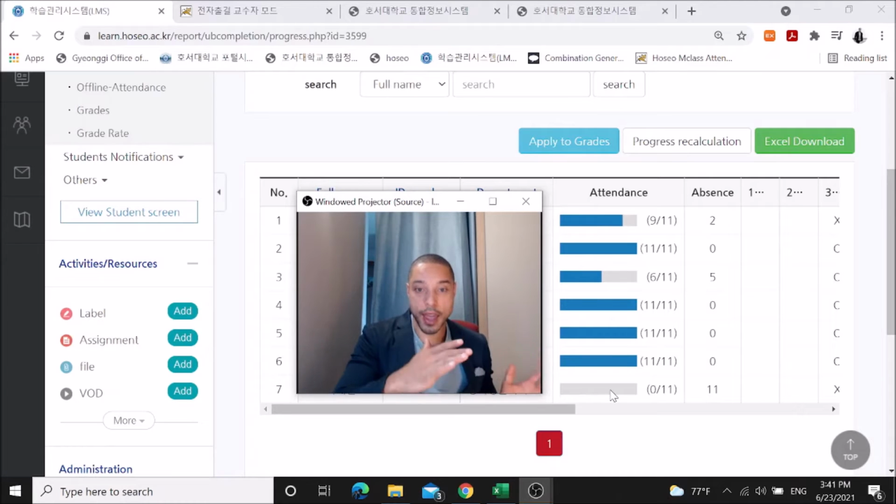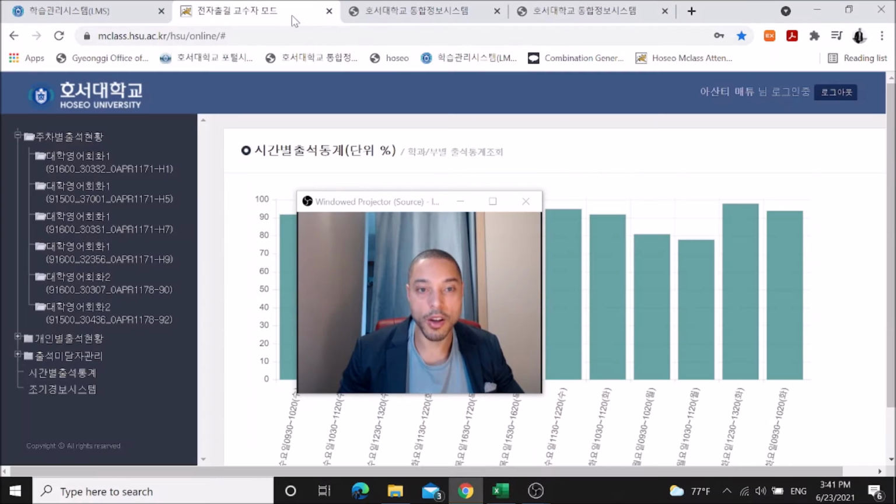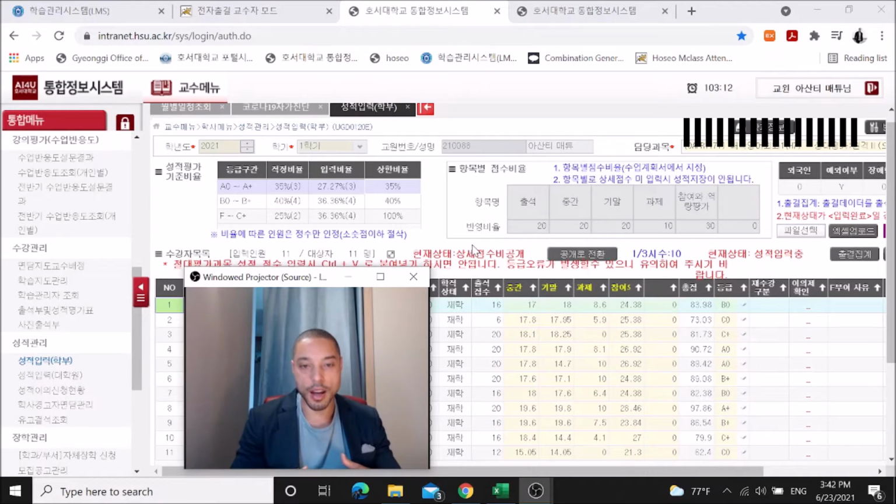Let's take a look at where this goes. This goes into something called M-Class. M-Class has all your attendances on there. I'm not going to go in so you can see. But then this gets submitted to here, your final scoring area. And you see the points here?